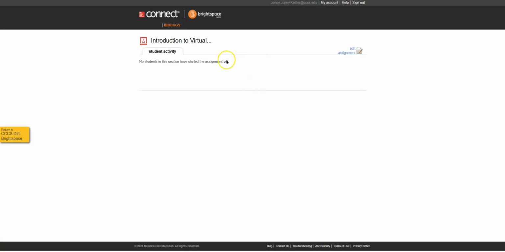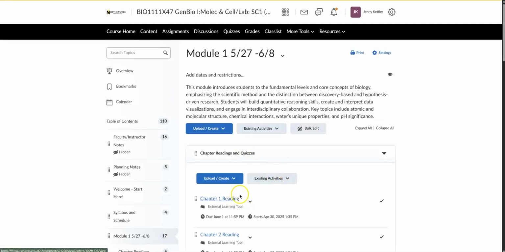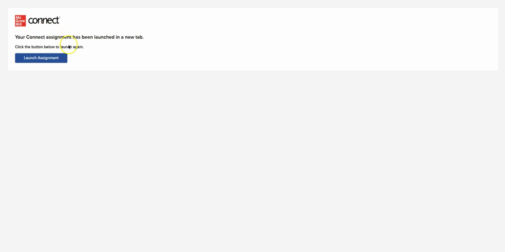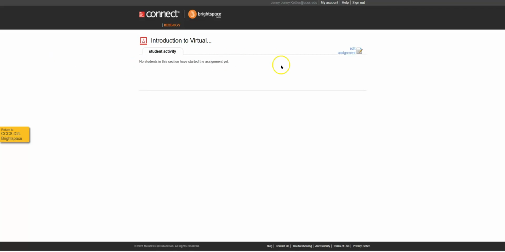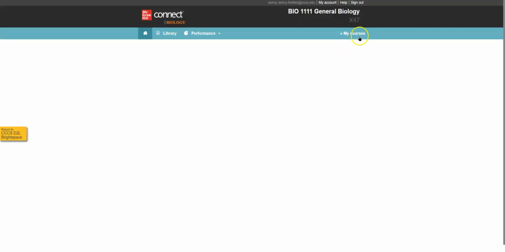So typically what should happen is that whenever you go into your assignment, whenever you click on the readings or the quizzes, it should take you directly to that assignment in Connect. So it'll look like this. You do have to set up a Connect account if you don't have one, and you'll just hit launch assignment. It's probably not going to let me do that, so I'm going to go into the student view, so that way you can see.